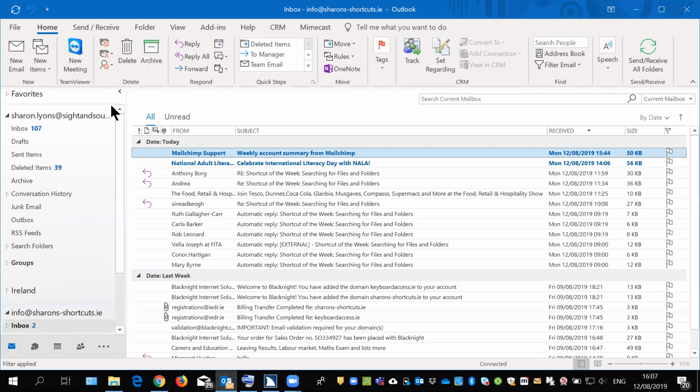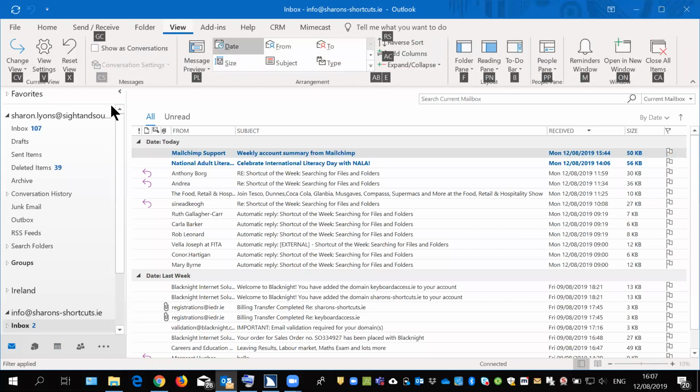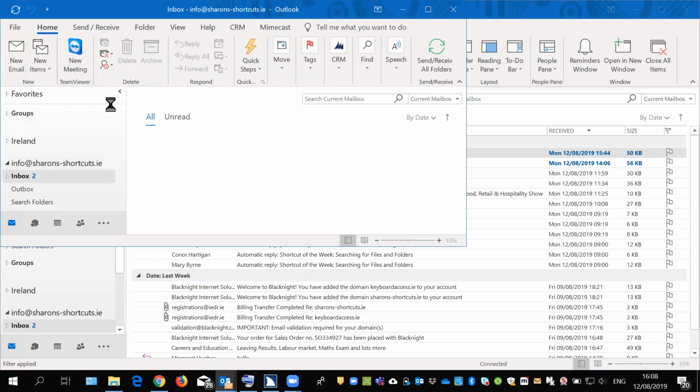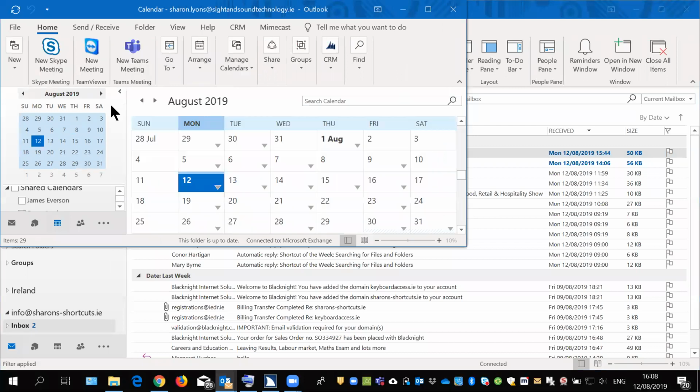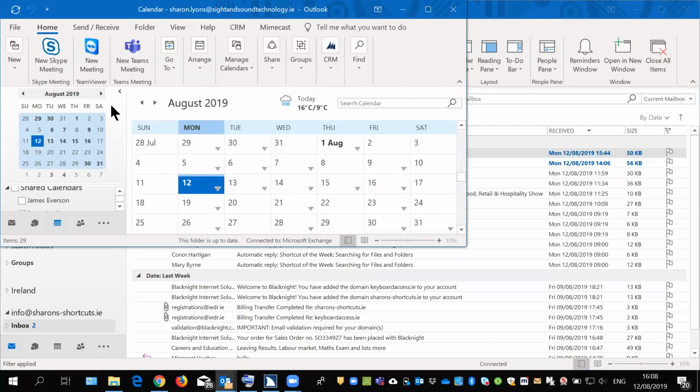I have to go up to the ribbons for this one. So I can do Alt-V, upper ribbon, view tab. To change ribbons, use left or right arrow. And then I do ON for open in new window. I have another instance of Outlook open. And then I can do Ctrl+2. Calendar, Sharon.Lyons at Sound Technology. And I have my calendar and my inbox open.